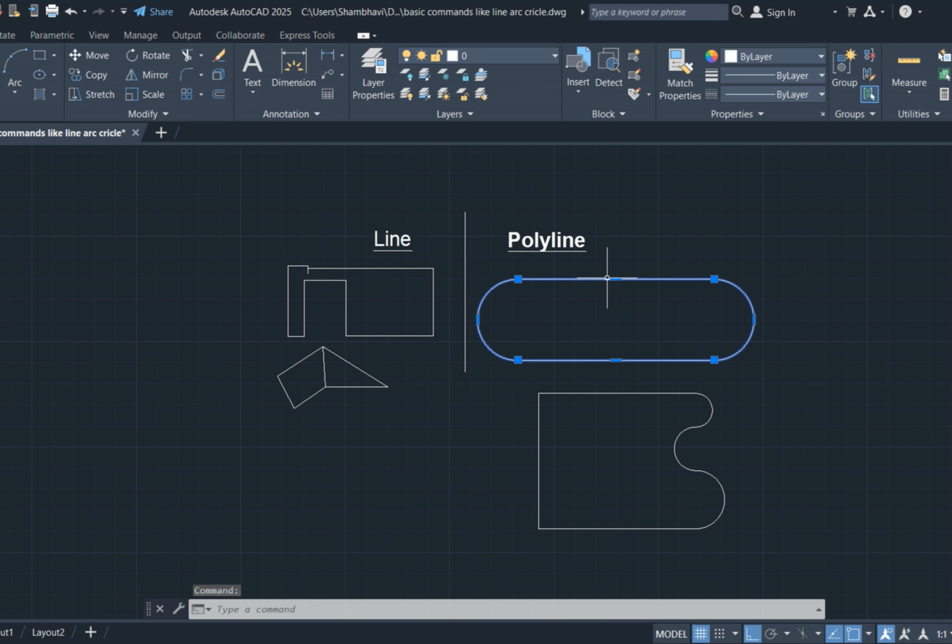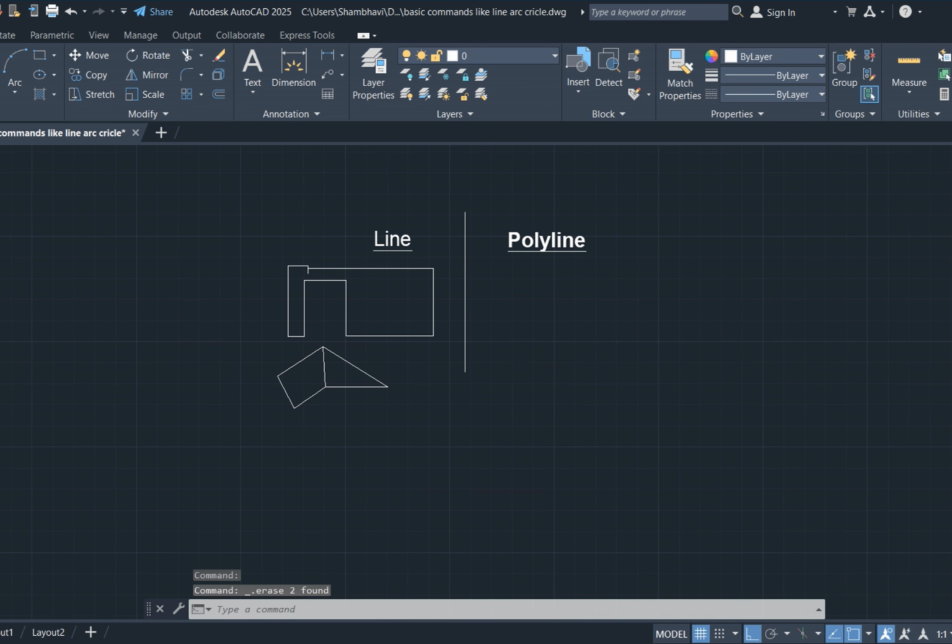In a polyline, it acts as one single object. If we select one line, it selects the overall object like this. If we press the delete button, it deletes the overall object. It does not delete just one line.